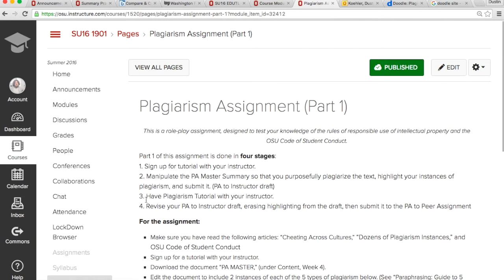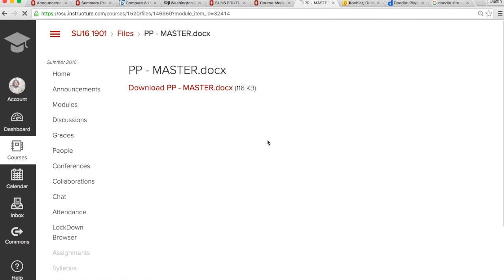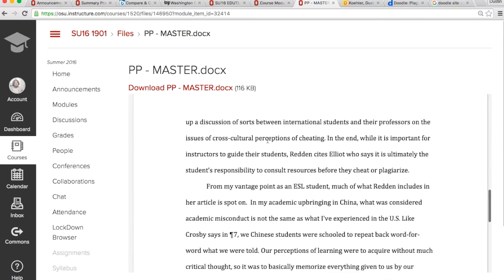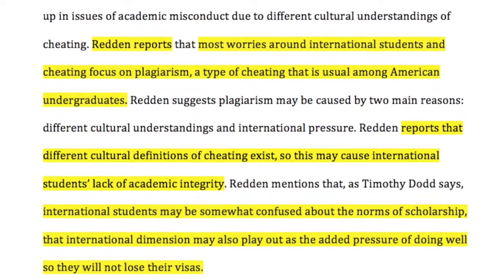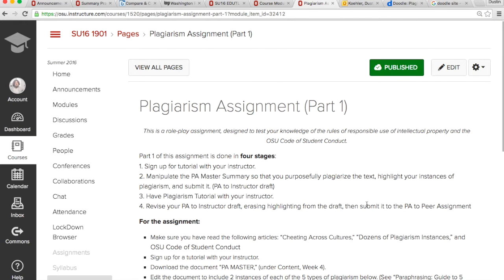Step 2, you need to open the PA Master summary, which is an example of a summary of one of your articles, and then you need to deliberately change parts of that text so that they are one of those 5 examples of plagiarism, and you need to do that twice. And then highlight your instances of plagiarism, and then submit it to me.